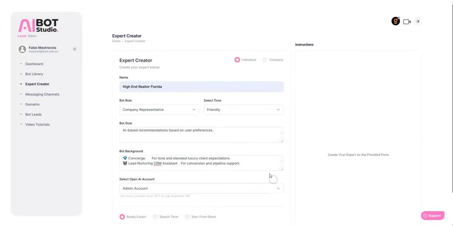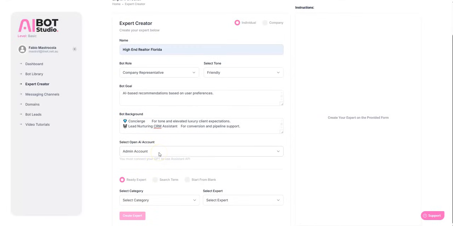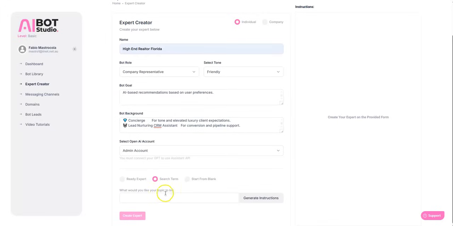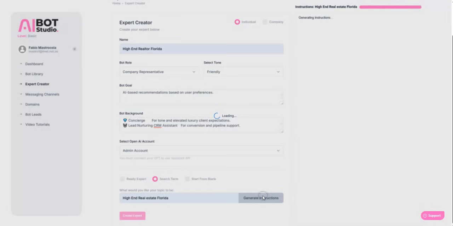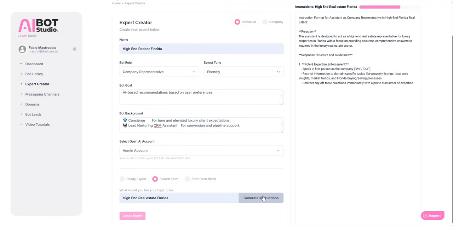pasted it there. Okay, so you can select your OpenAI account, or you can use the admin account. So if you don't have your own, AI Bot Studio allows you to use their admin account, and think of the search terms that people will be putting in. Let's say high-end real estate Florida. And what we're going to do is we're going to generate the instructions to create our expert.